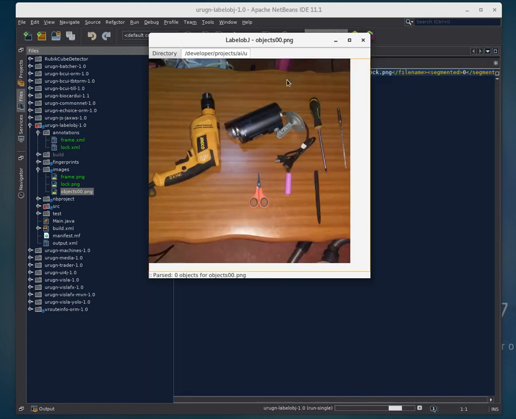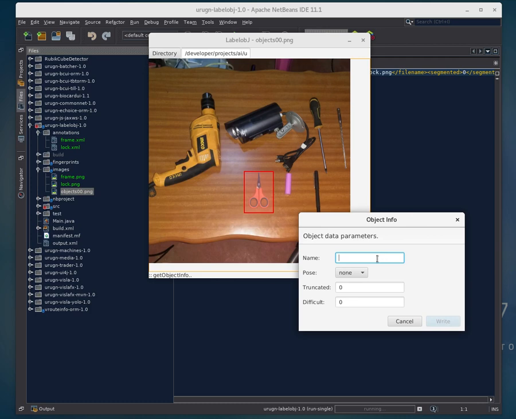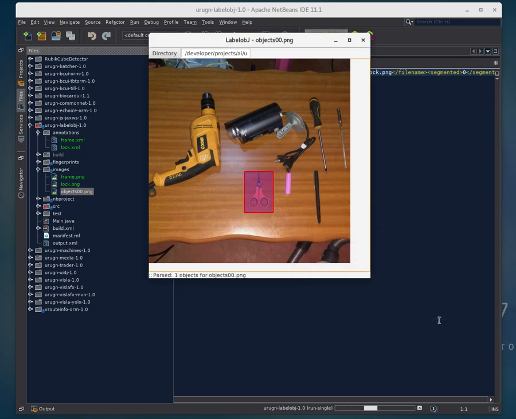Now going to my last image, I have object00.png. I can also annotate this quite easily. For example, here, let me just select that like that. Then it gives me a dialog box which comes to my other screen. Here I can just say this is scissors. I don't know how scissors is written, like that, and that's it.